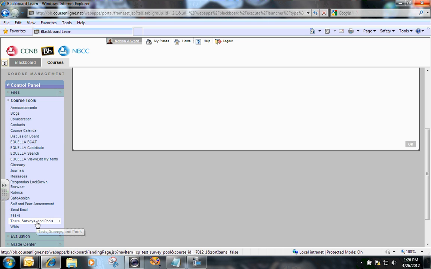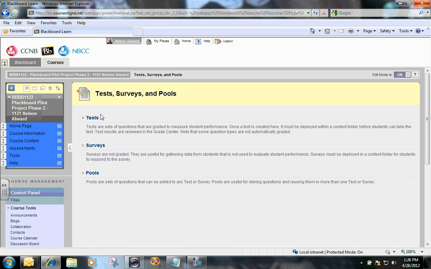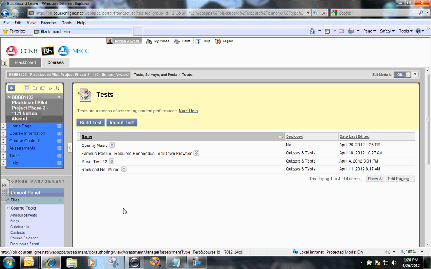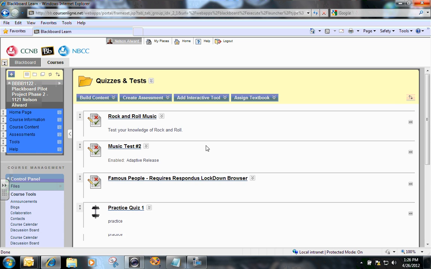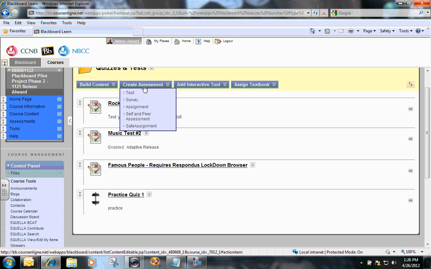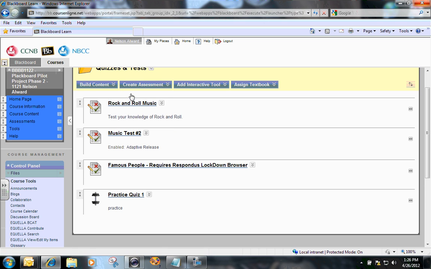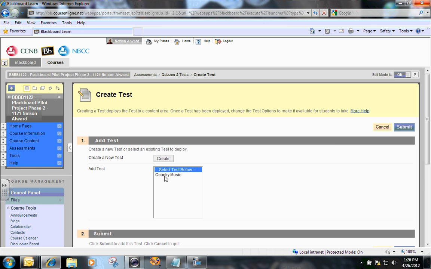So if I click once again on Test Surveys and Pools and Tests, now I can see that my country music test has been brought into Blackboard. It has not been deployed yet, but I can easily do that up in my content area by clicking on the place where I want to put this test. And let's put it right here. So I create an assessment, click on Test, choose Country Music, and Submit.